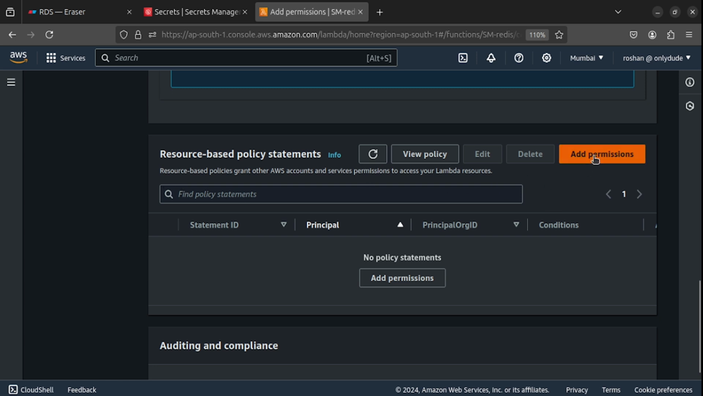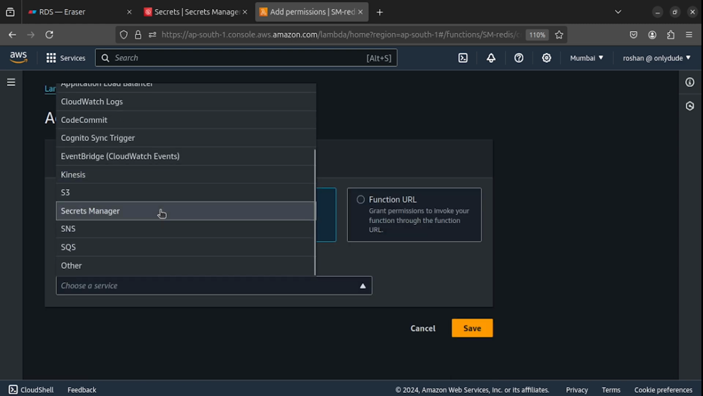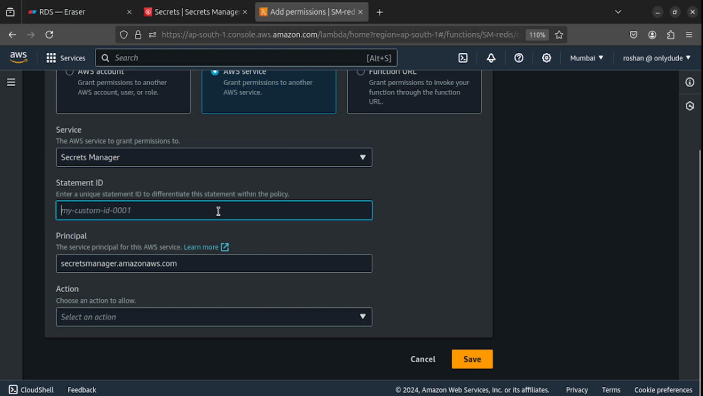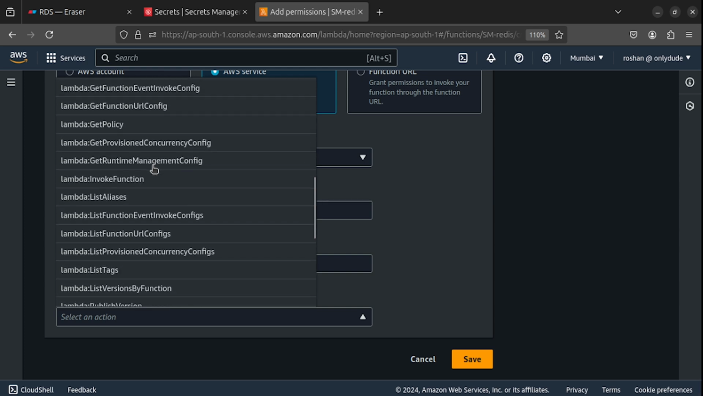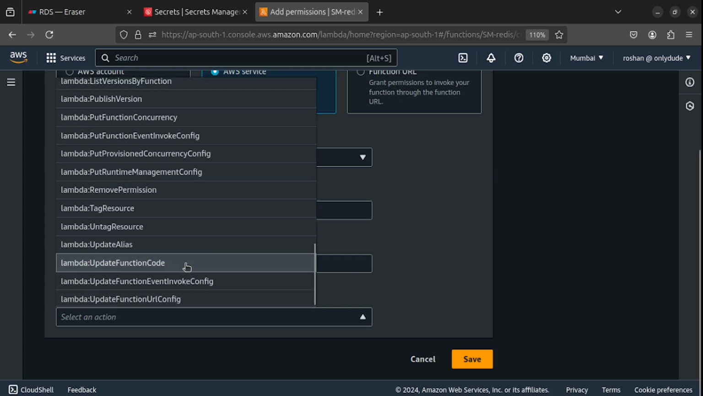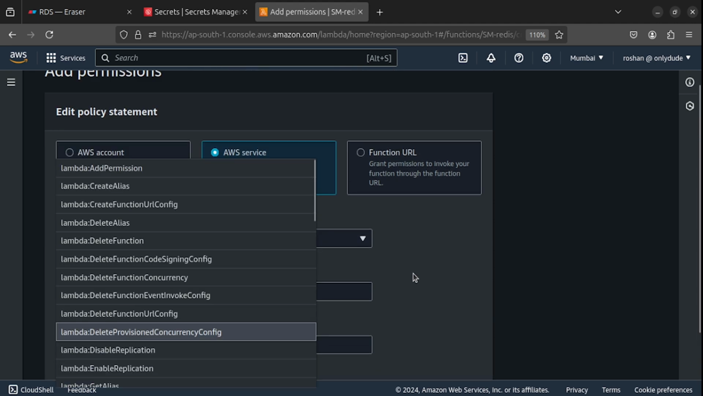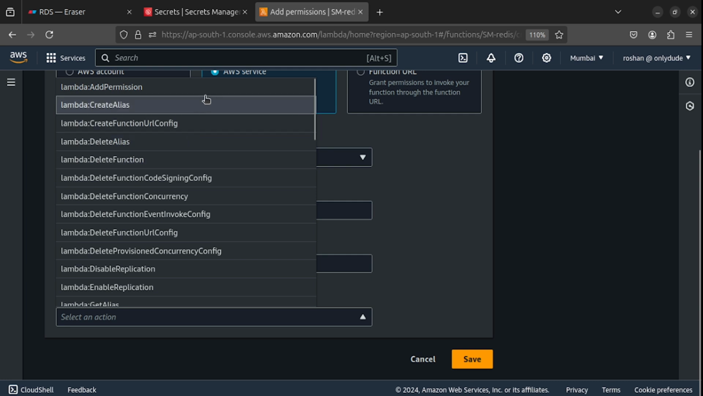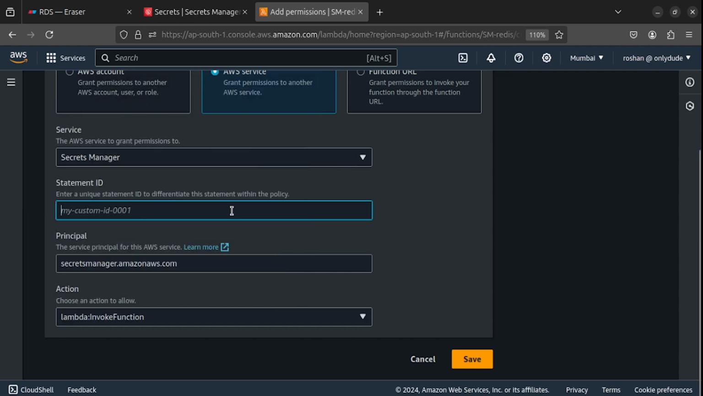So we are going to click on add permissions. It's an AWS service, and what is this service? It's secret manager. What are we going to use? It will invoke the Lambda function. So where is that Lambda invoke? Yes, Lambda invoke function. Statement ID we can give here as default and save.